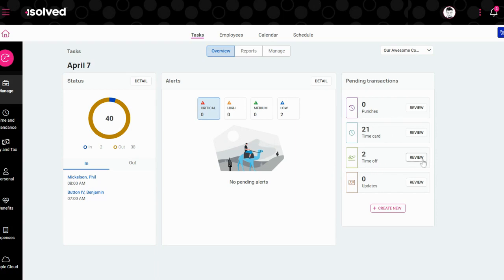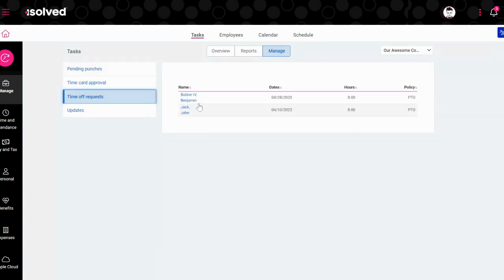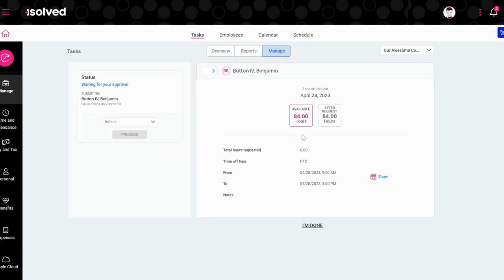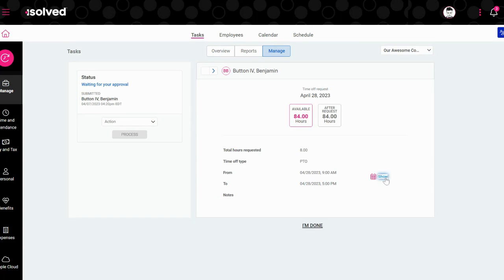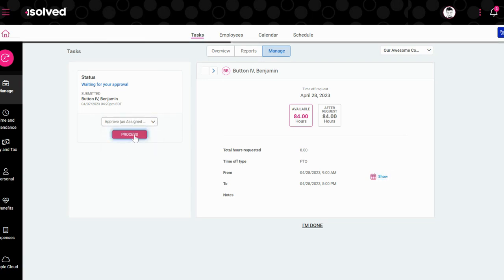Select Review and then select the person's name. We see the available hours before and after the request. The calendar expands. If more than one person had asked off for the 28th, their name would appear with Benjamin's. Selecting Hide will then collapse the calendar. To approve the time off, drop down on the Action Pick List, Approve or Reject, and Process.